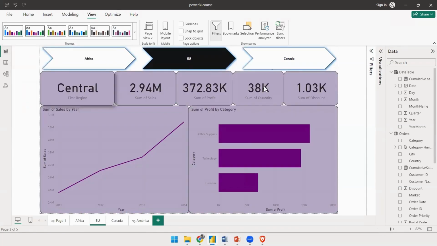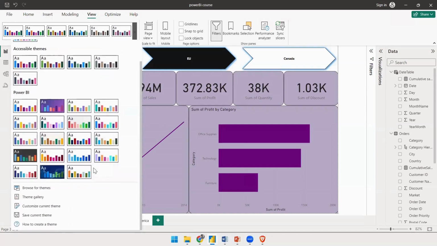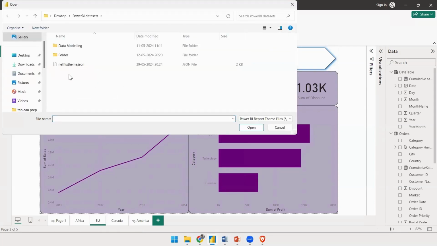Now, if you have any kind of theme which is saved on your desktop, how are these saved? First, I'll talk about that. Whenever you go for the Browse for themes option, over here you can see that I have a particular theme which is in the form of a JSON file. Whenever you are creating any theme, it would be saved as a JSON file. So I can select that particular theme if it is on my local desktop and click on Open, and this would open my theme file for me.